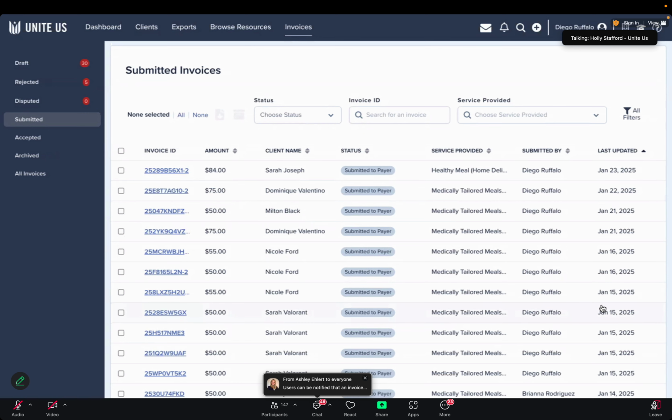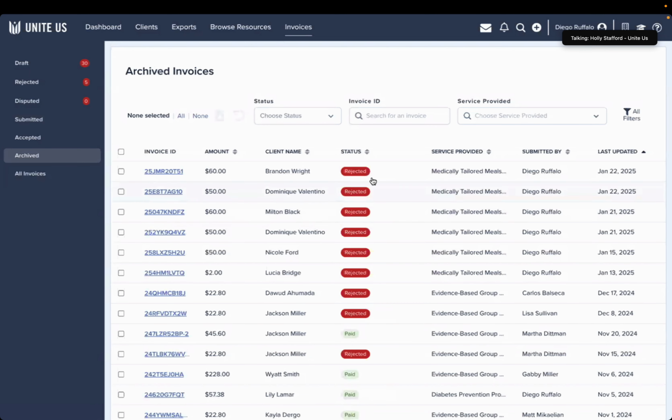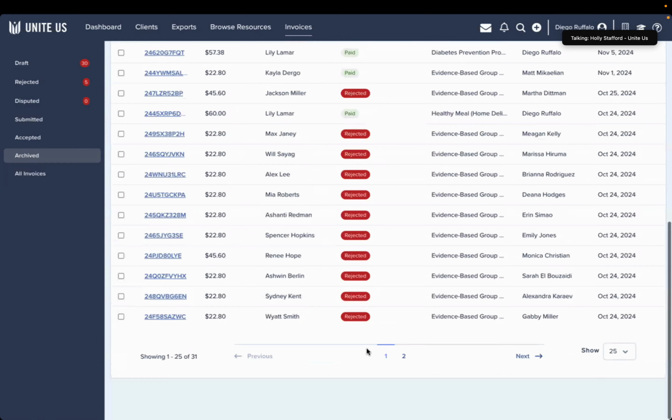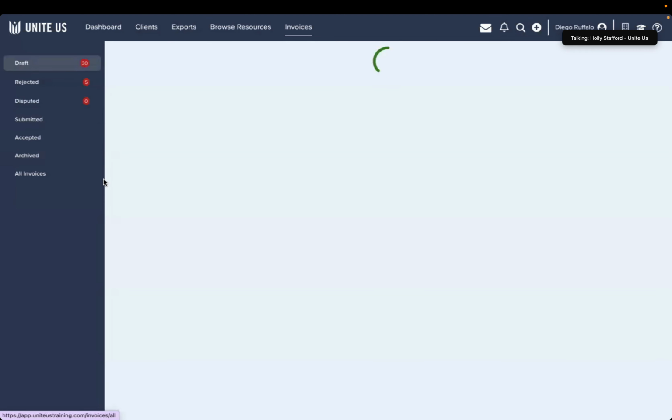We use the archive feature when no further action can be taken on an invoice, and then I can archive it. What that will do is move an invoice from its original folder to this archived folder. The status of the invoice is not going to change. So you can see here we have all different status types. However, it's just moving it to that folder to clean up my view in some of these other folders. So I'm going to go back to my draft folder here.